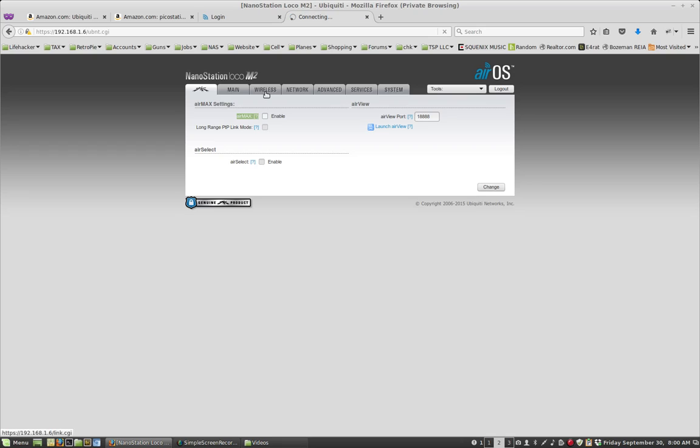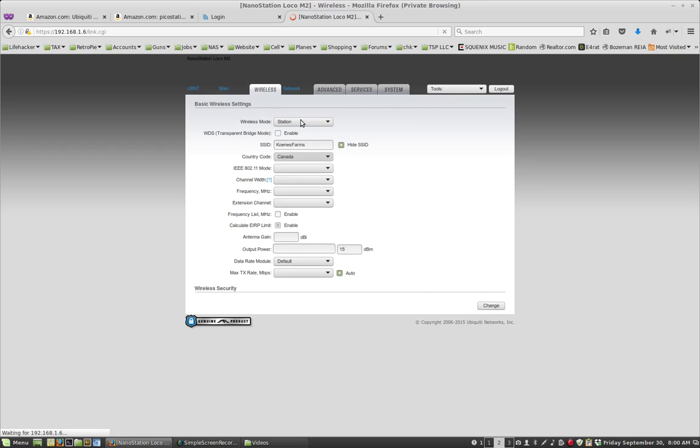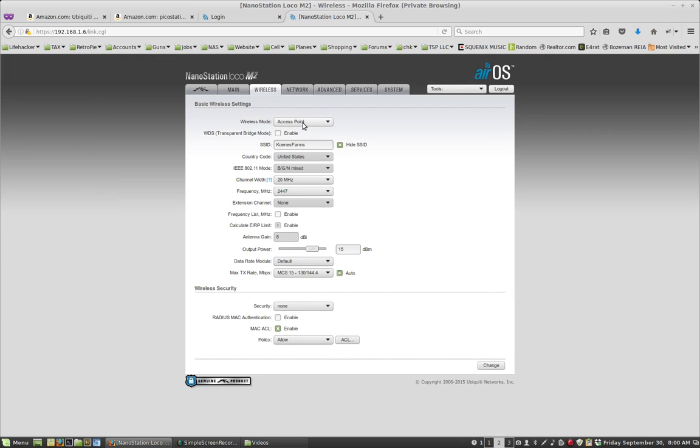Go to your wireless tab. In your wireless tab, what you will want to do is set it up to an access point. Do not enable WDS. Set your SSID to whatever you want your network named as. Country, whatever country you're in, BGN.